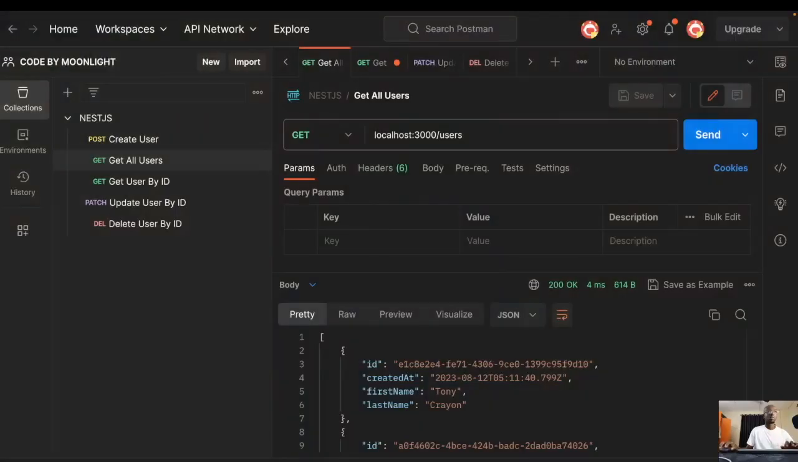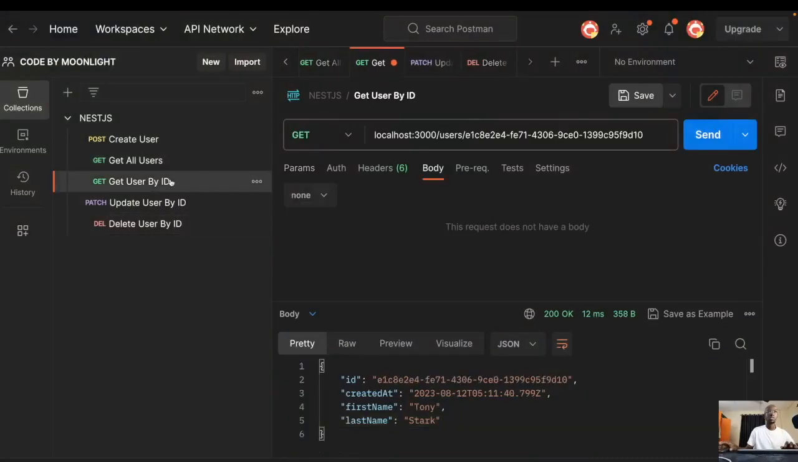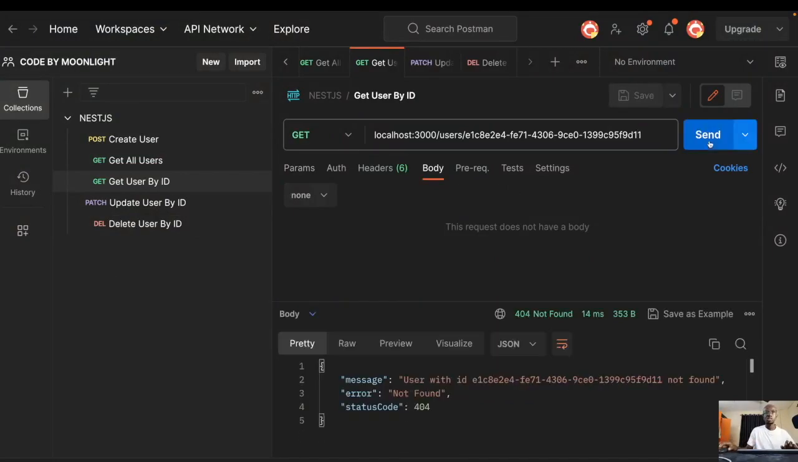Let's test some other things and see. What if we try to get a user that does not exist? Yeah, it gives us the right status code because we threw that exception, right? I know why. That has to do with some memory reference stuff, why it's not working.